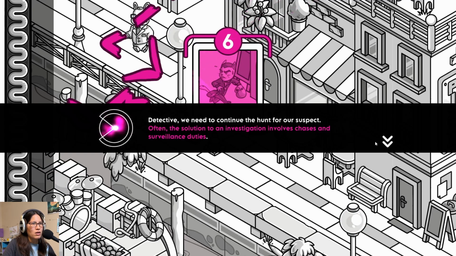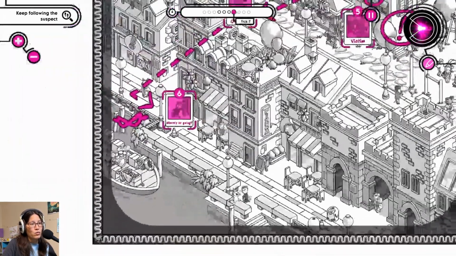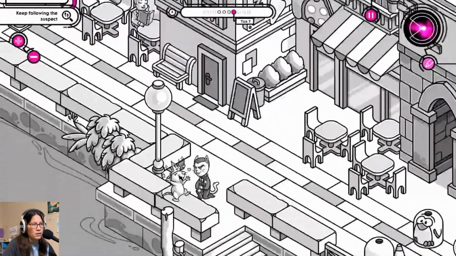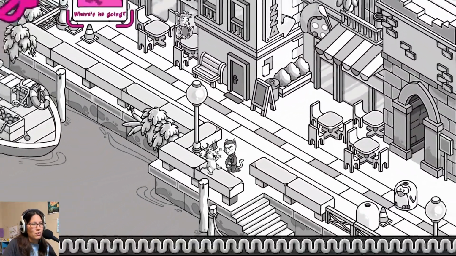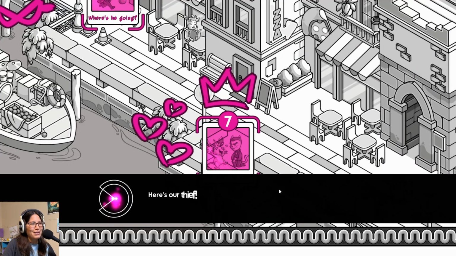Detective, we need to continue the hunt for our suspect. Often the solution to an... Oh, sorry. I didn't finish reading. Okay, here he is. He gave something to a mouse. Aww. The gift of love. Oh, here's our thief. Have you seen him? He's holding the loot, the stolen jewel, and he's giving it to a giant rat?